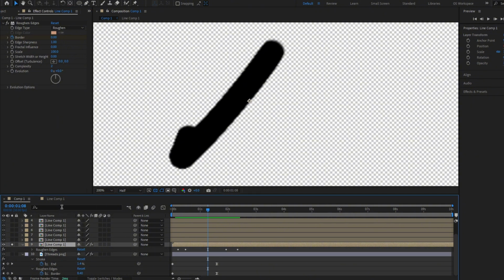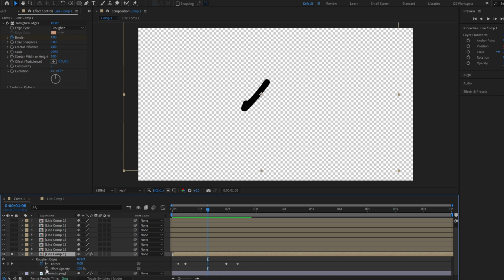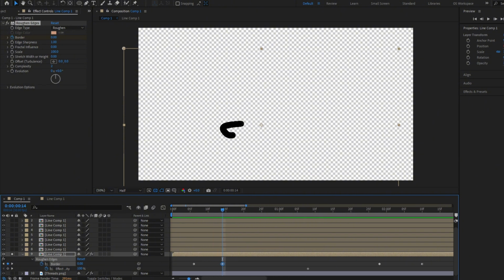So go here and type effect opacity. Here you can see it. Set a keyframe for effect opacity. And now we are going to go to the second keyframe, when the border is 0. And let's zoom a little bit. Bring the effect opacity keyframe here. Go to the next frame and set the effect opacity to 0.